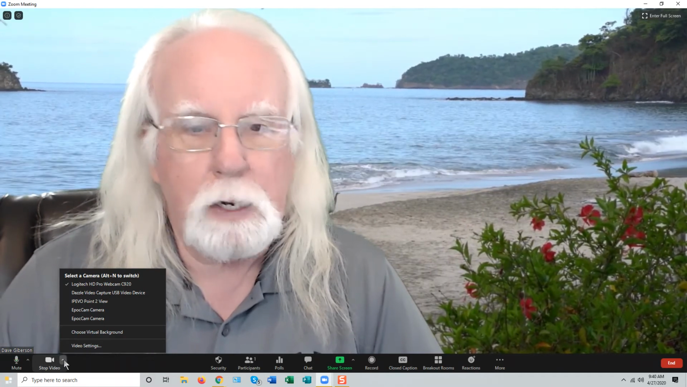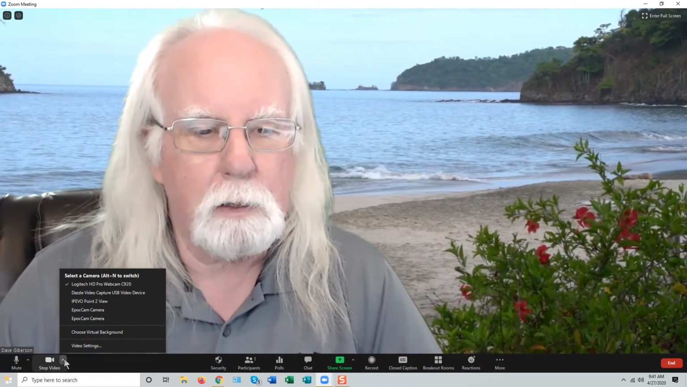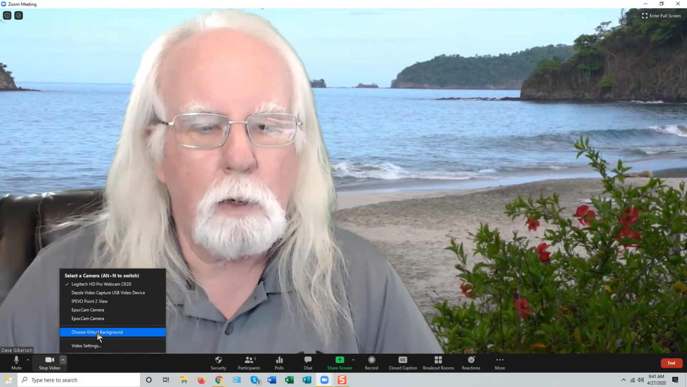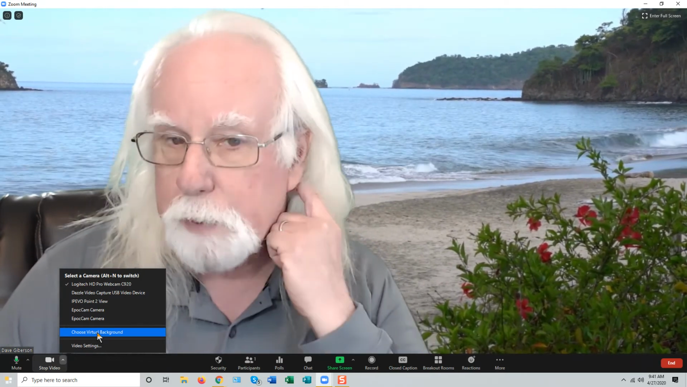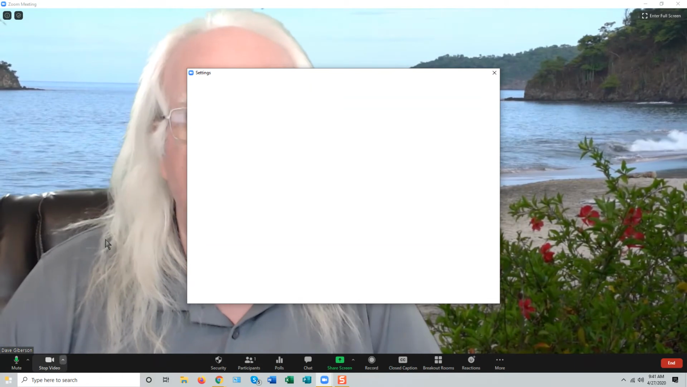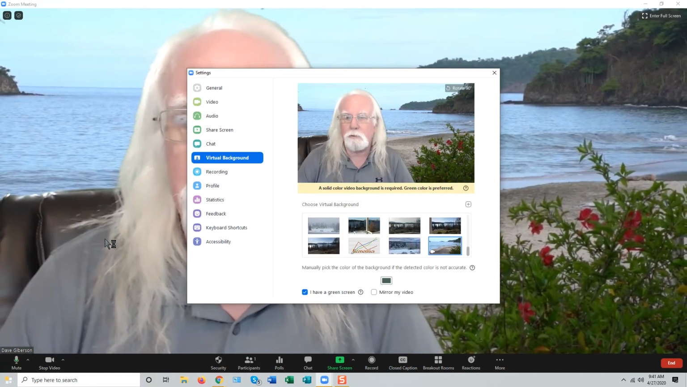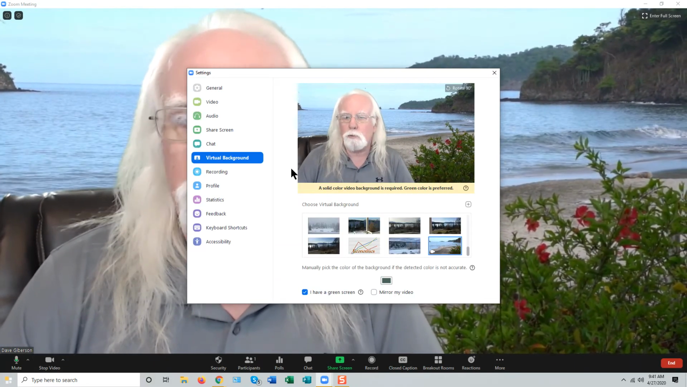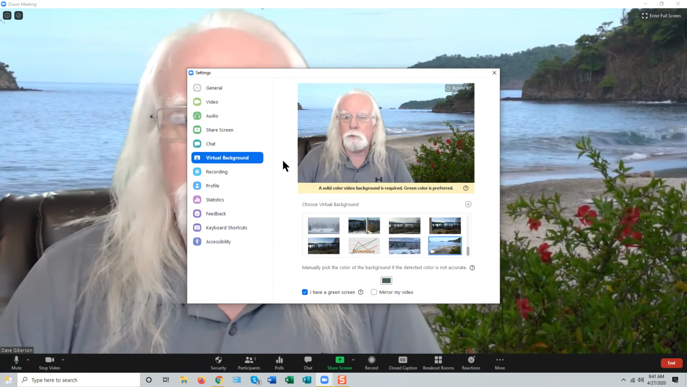The video settings menu just to the right of the camera icon will allow you to choose a virtual background, assuming you have this option set in your Zoom meeting settings. And here we are in the virtual background settings page.